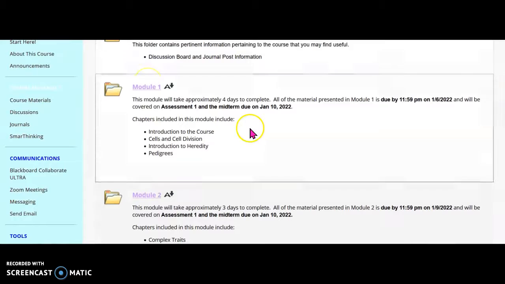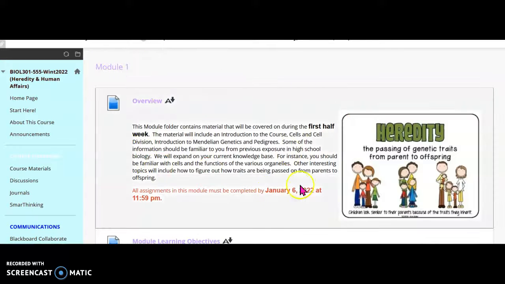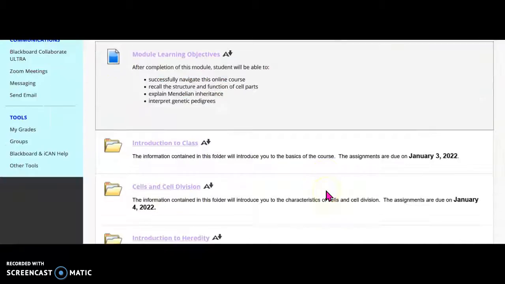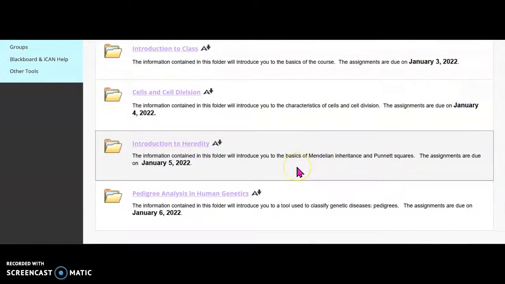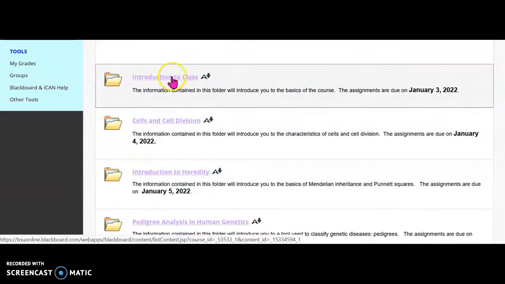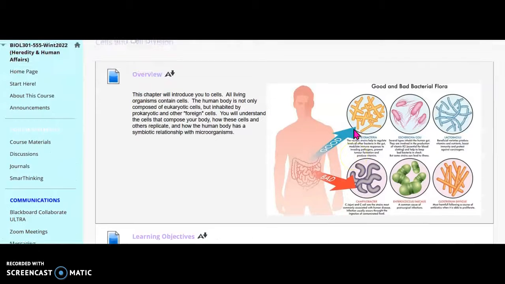So let's go into module 1. Once you go here, it's an overview for the entire module. There's that due date again. This is the module learning objectives, and then each course section is outlined. Let's click on the cells, because this is how they will usually be.